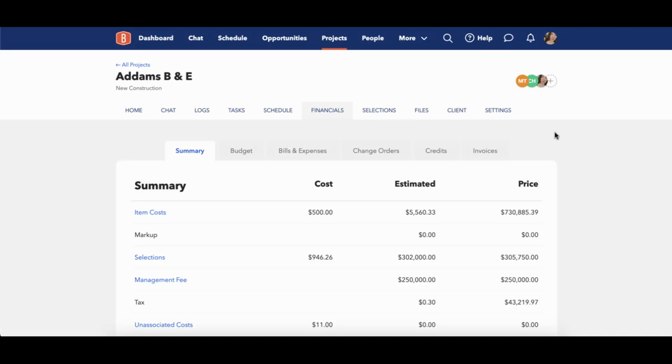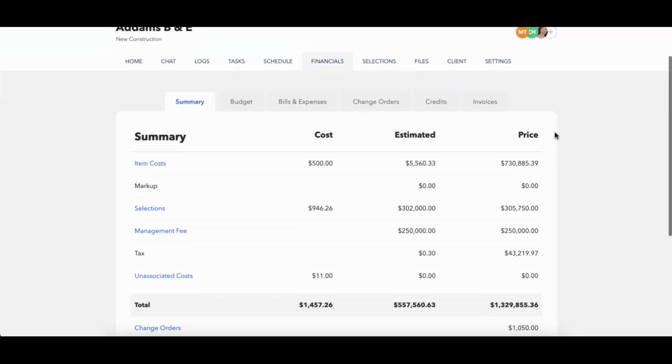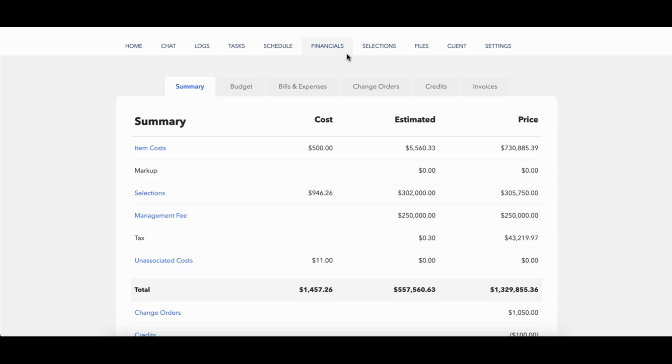But today we're just going to be going over a high level overview of financials, just so you can get a clear picture of what the financial aspects look like within BuildBook. So to start, whenever you enter a project, if you want to click on anything that has to do with money for the project, you'll click on financials. And then in the financials, there's a couple of different tabs up here. So you have a summary, budget, bills and expenses, change orders, credits, and invoices.